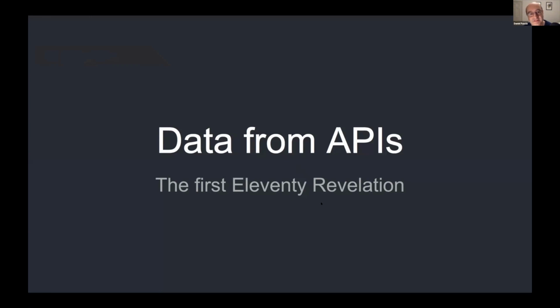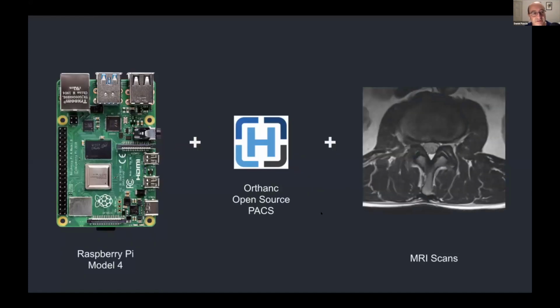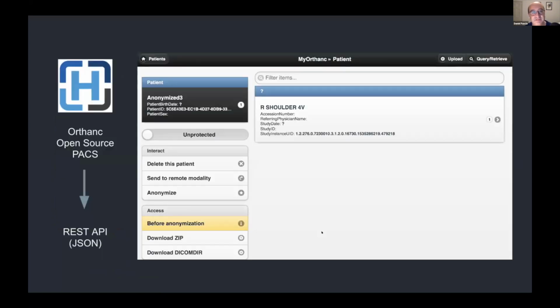And this is a pretty cool example of how I do that in the actual frontline healthcare setting. So in my clinic, I run a Raspberry Pi Model 4, and I have Eleventy running on there alongside Orthanc, which is an open source PACS, that is a picture archiving and communication system. It's a CMS for medical images like MRI and CT scans. The great thing about this piece of software is not only does it have this web interface, but it also has a JSON REST API.